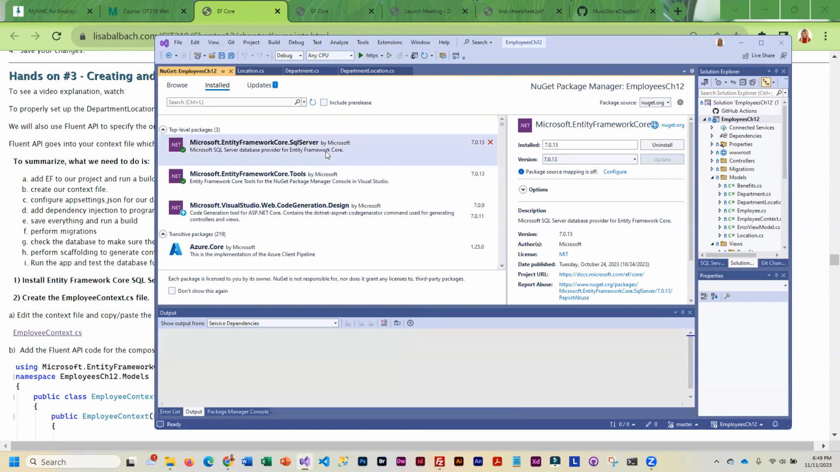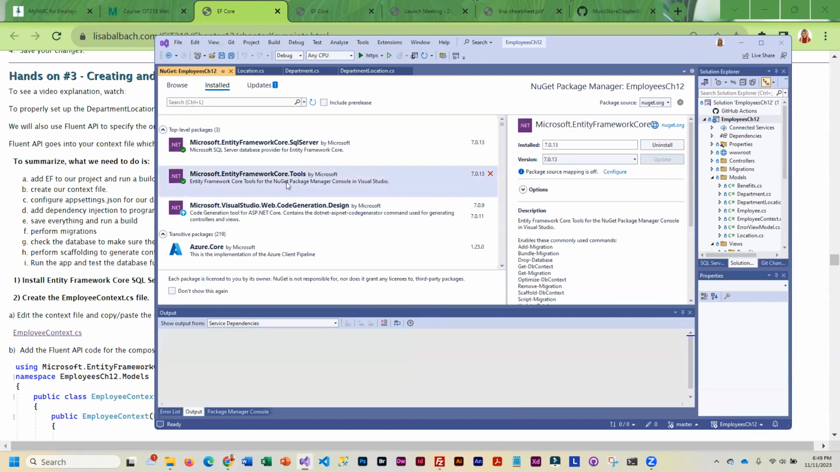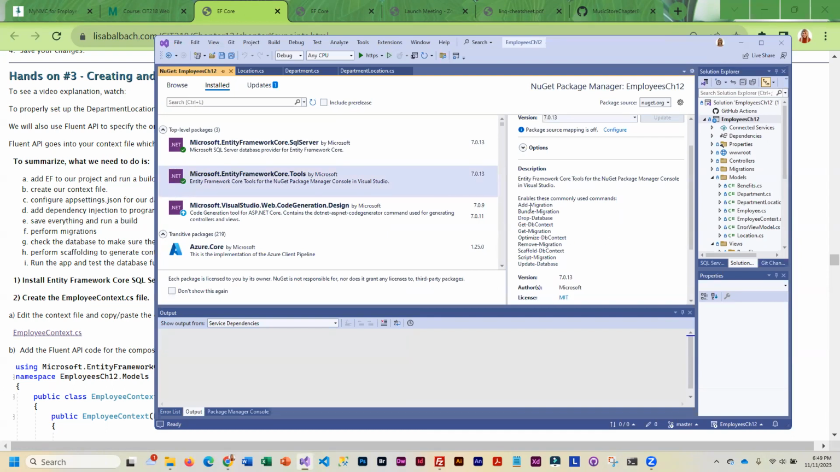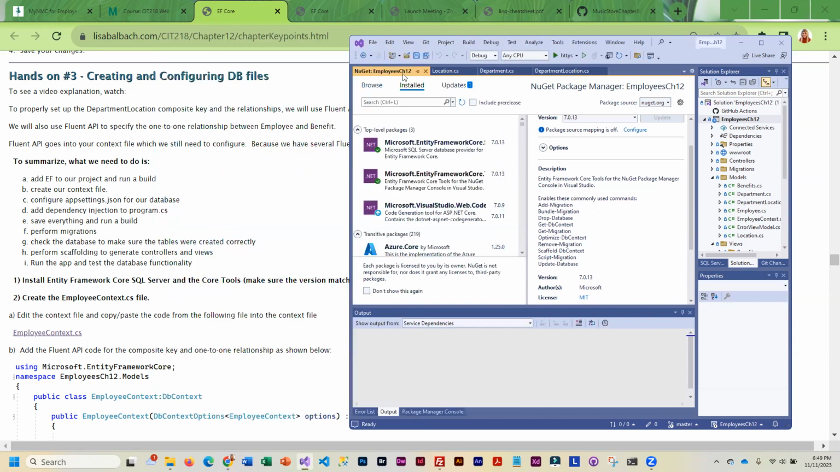Okay, and if you're ever curious about what these do, the Core Tools is the one that allows us to do the migrations and all of that kind of fun stuff and all the scaffolding and things that make our life easier. Okay, so make sure you install both of those.